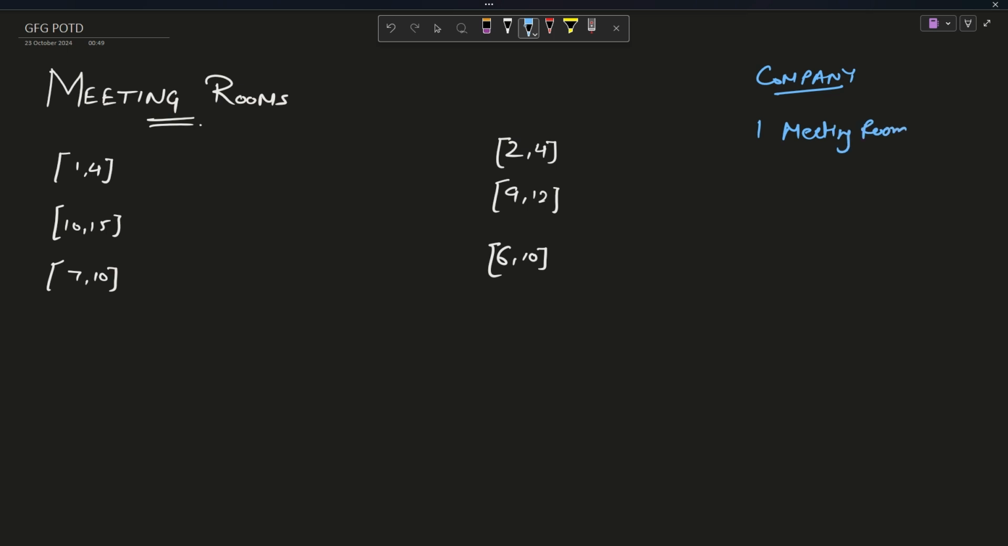Now the manager or receptionist who schedules meetings gets some requests in the form of start and end. That is, it gets requests from multiple people about the start time and end time. They require the room for the meeting. For example, in the given example, 1 comma 4, 10 comma 15, 7 comma 10, the first person says that I want the meeting room from 1 to 4. You can take it as minutes, you can take it as hours. Let us take it as hours, 1 hour to 4 hour.